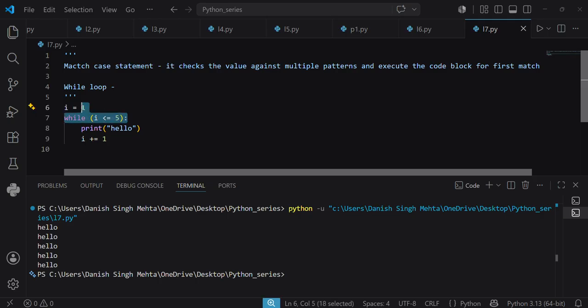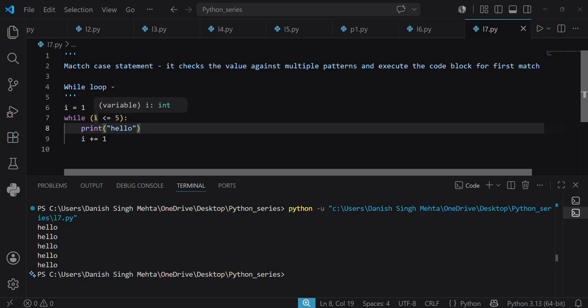So i is 1 here. So it will check that i is less than or equal to 5. Yes, it is. So it will print hello. Then we have updated the value of i. We have added 1 to the value of i. Now i will become 2. Then again we will go to the while. Now i is updated, so it again checks that i is less than equal to 5. Yes. Again it will get printed.